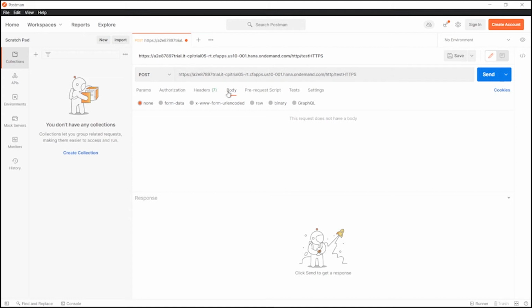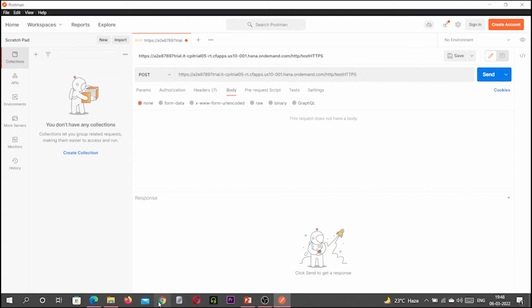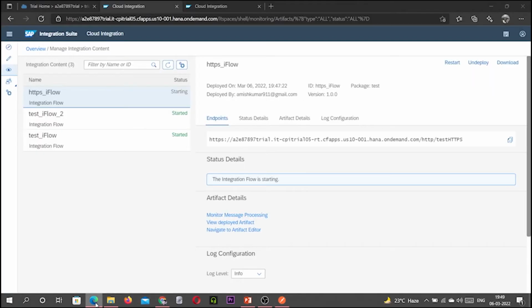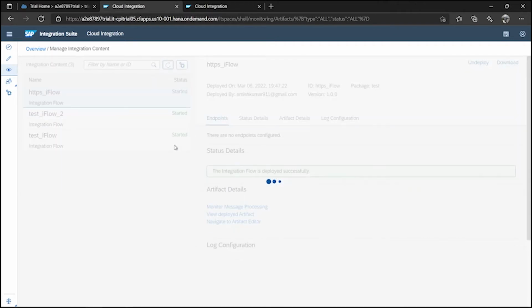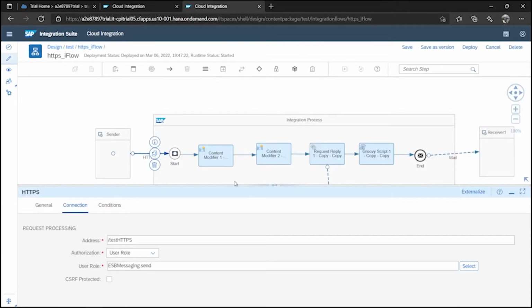For that, the integration flow we have designed is not compatible, so we have to edit the integration flow also. I just got this in my mind. So we have to come here, and let me check whether it is started or not. If it is started, that's not a problem, we can deploy it again.